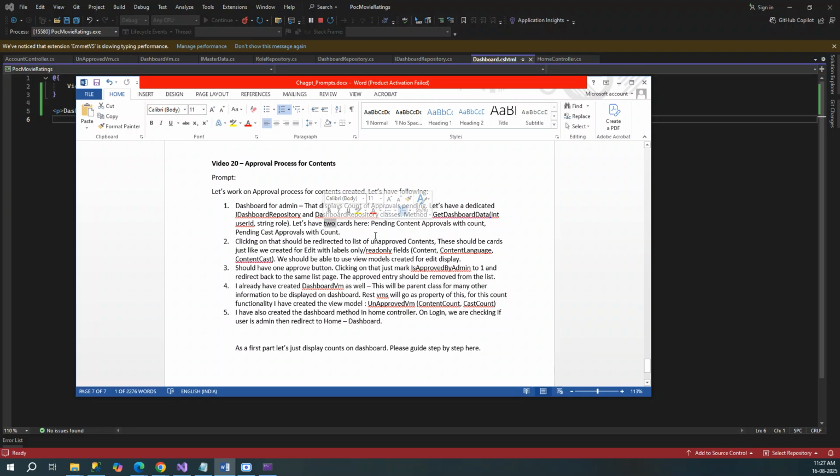As a beginning, just put down two cards with counts that say pending content approval count and pending cast approval count. Clicking on any one of the counts should redirect us to the list of unapproved content or cast. I am also saying that you can use the edit view models that we use in edit, with a similar layout, to display this information with one button over there that will say approve, by the admin. You can pause the video and read this entire prompt.